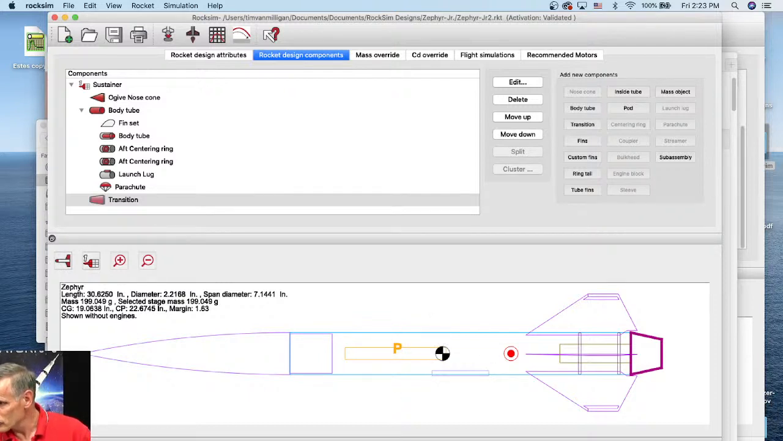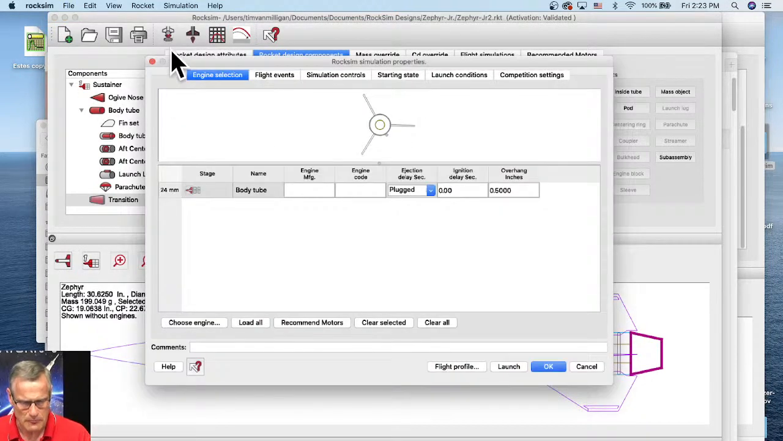Okay, so the second question is, is CP constant at the same angle of attack despite the material used? And the answer to that one is CP does vary with angle of attack, and it doesn't matter what the material is. And we can show that by running a simulation. So to run a simulation, you click on this button right up here, which is like the rocket coming down on the launch pad. That's called Prepare for Launch, and it brings up the Rocksim simulation properties.